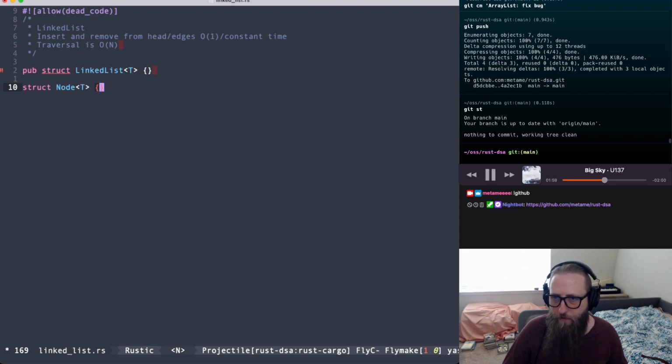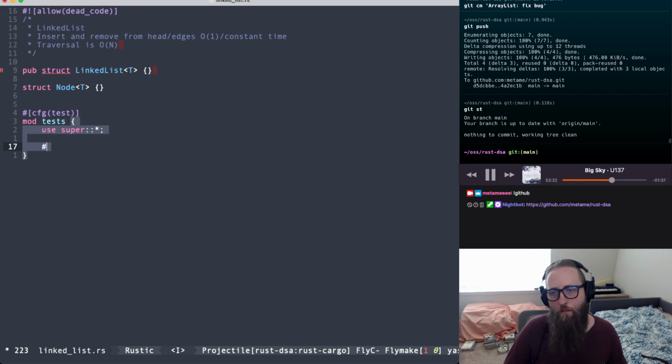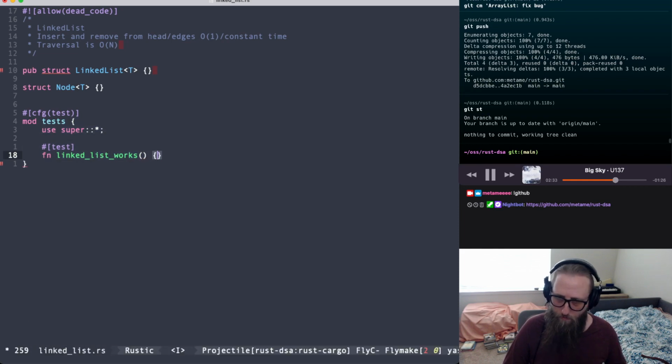We'll just get our test set up for now. So, config test, mod test, use super, and then test function linked list works. Looks good for now. Right? Okay.